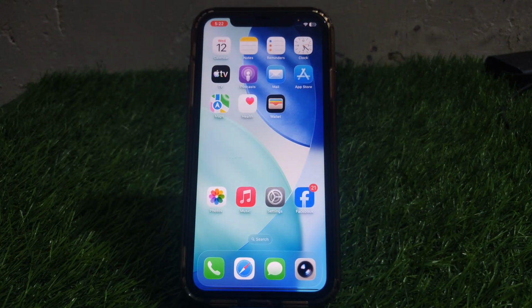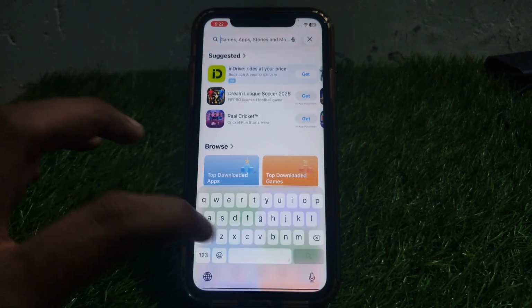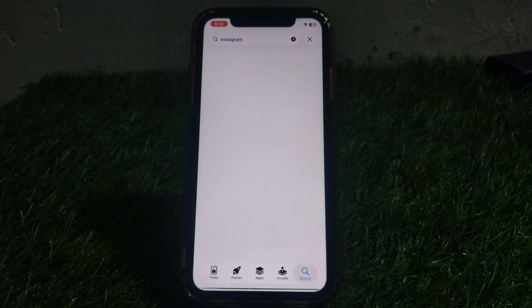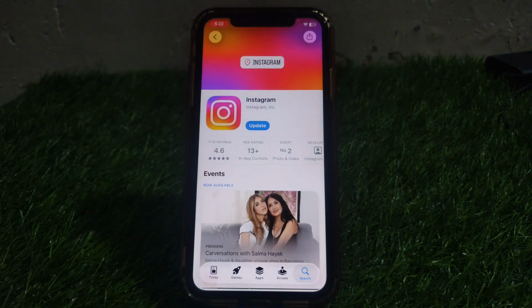Now you have to open the App Store. In the App Store, search for the Instagram app, and make sure that it is not showing any kind of update. If it is showing any kind of update, then you have to update the Instagram app.